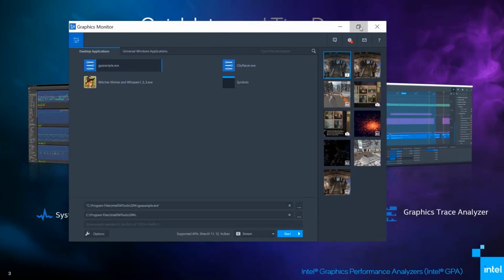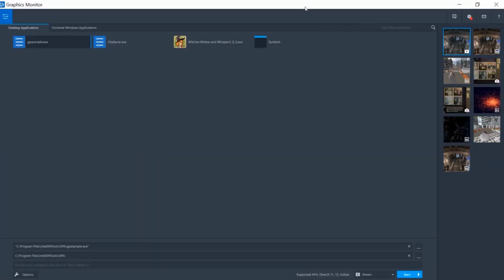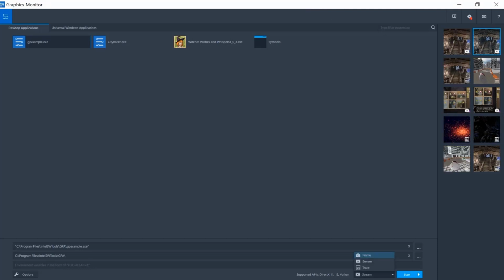Okay, so I mentioned our three analysis tools: System Analyzer, Graphics Trace Analyzer, and Graphics Frame Analyzer. I didn't say Graphics Monitor because Graphics Monitor in itself is not an analysis tool, but this is the hub. It's the central location where you can start your games and make captures and go to a trace.